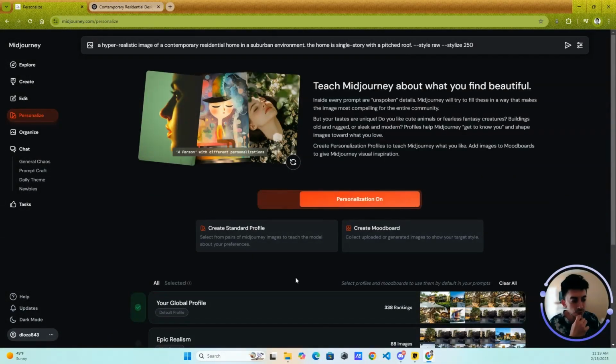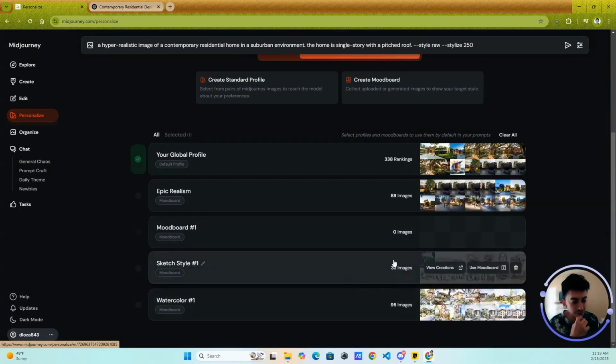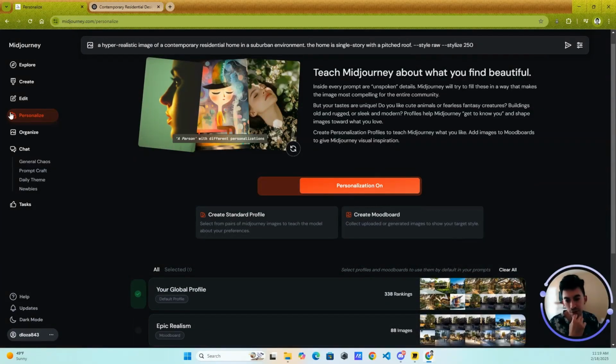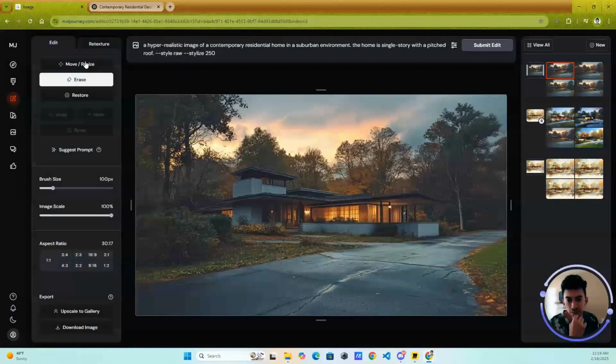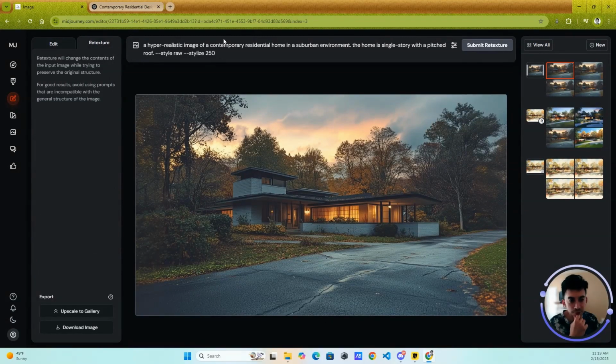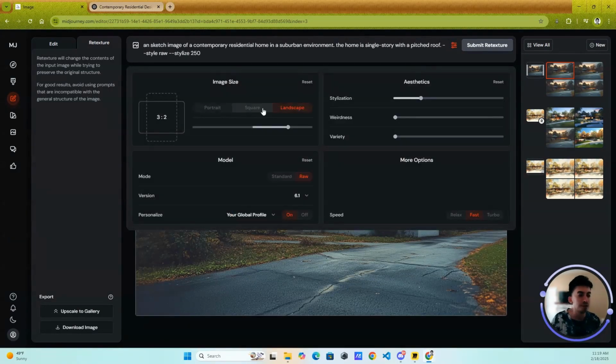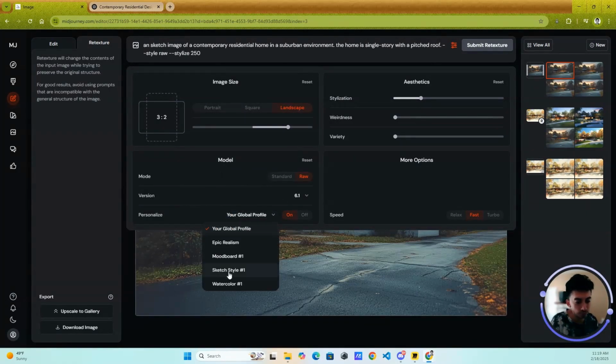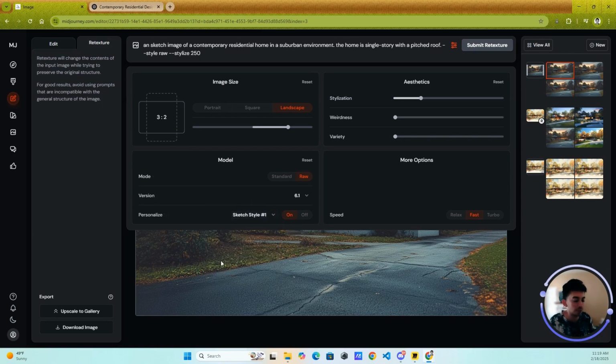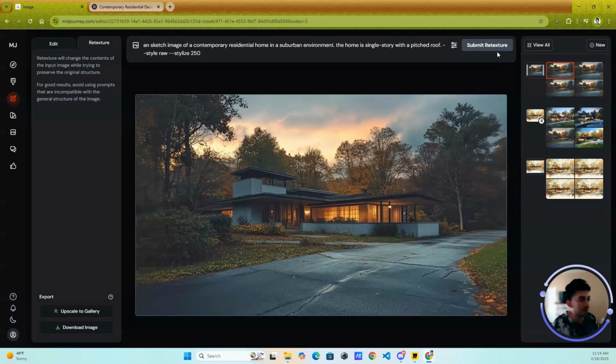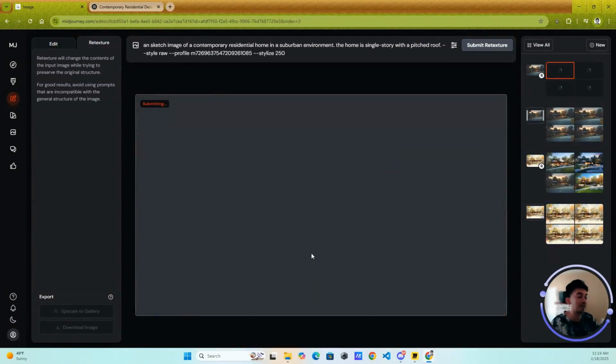So let's say that I do want a sketch style, right? So I turn on the personalization one. I'm going to retexturize it, and I'm going to say a sketch image. Now here, I have to make sure that I go to the profile, the sketch style. Without that, it will still give me a sketch image, but I want a specific one that I have already stylized, that I know works. And with that, I'm going to resubmit that.